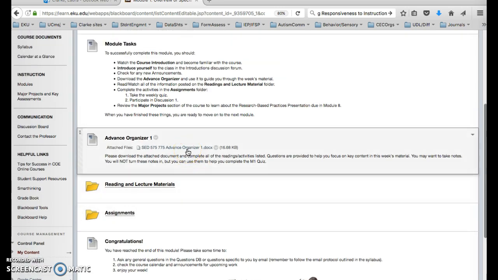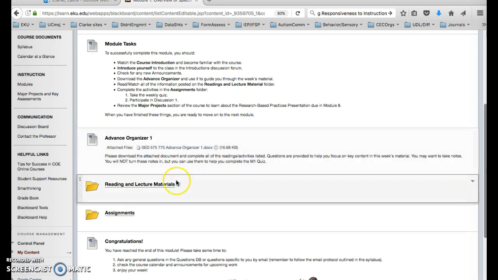Each module has an advanced organizer, and while you are not required to complete this advanced organizer and submit it for a grade, I highly recommend that you use it as a graphic organizer to guide your learning in the module. If you complete these, it will make your final assignment much easier to complete. So I highly recommend that you take advantage of those and actually fill them in.